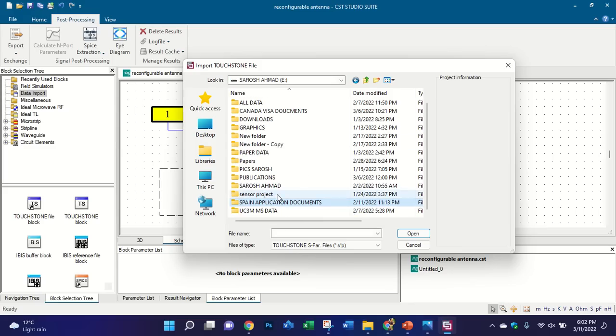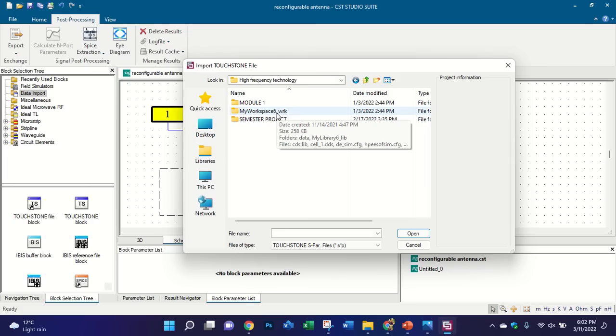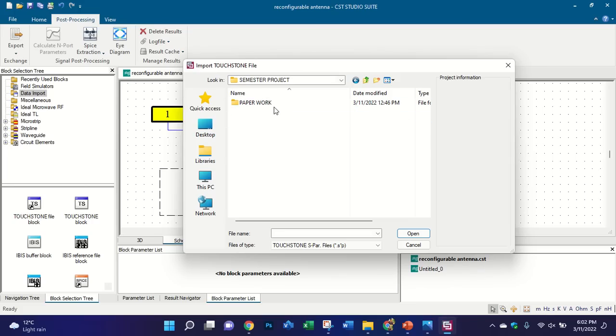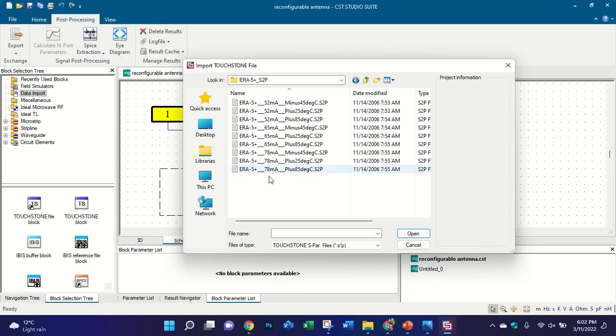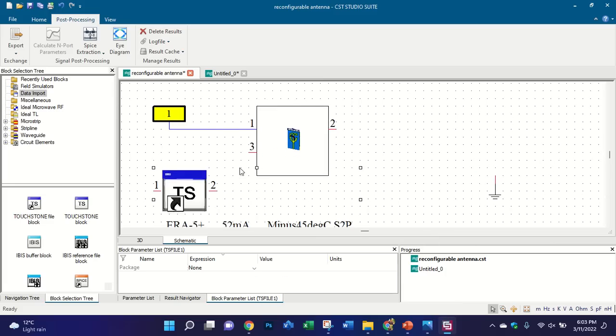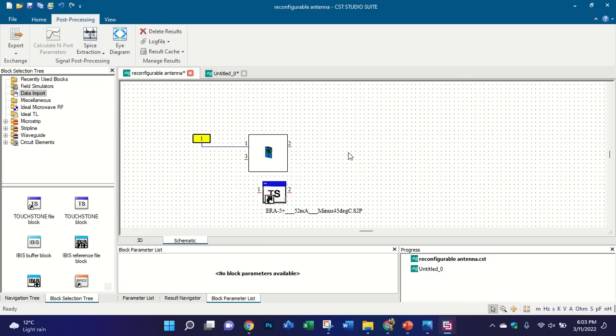I have saved them here. This is the data sheet that I have downloaded from the internet. When you open this folder, you will have many options. It will ask you which current and voltage the pin diode is available with. You can click on this one, and in this way the data sheet is imported into your CST schematic. Then you just need to connect the ports.